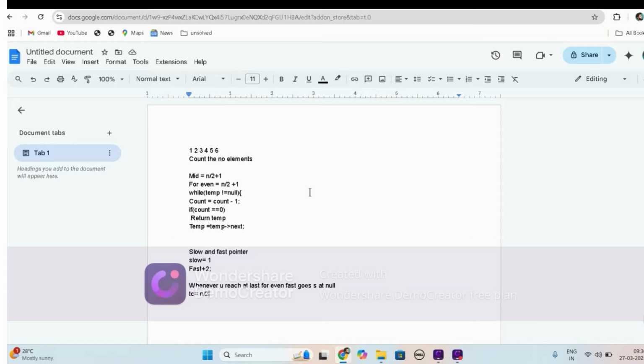Take pen and paper and just draw the diagrams of the nodes, how they point, and how you approach it. That's how you can solve it. It's very easy, and that's how you approach any linked list question.